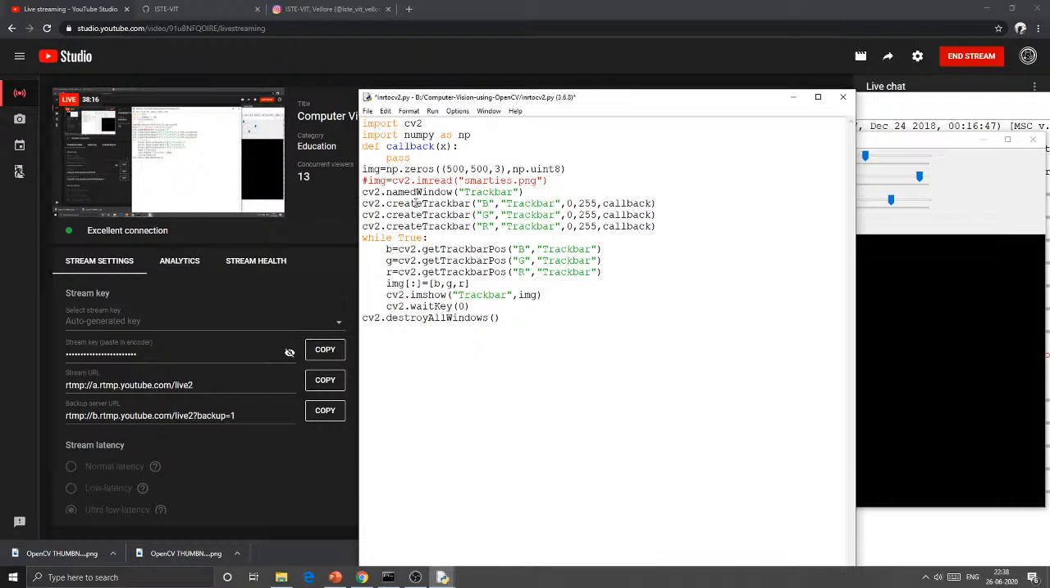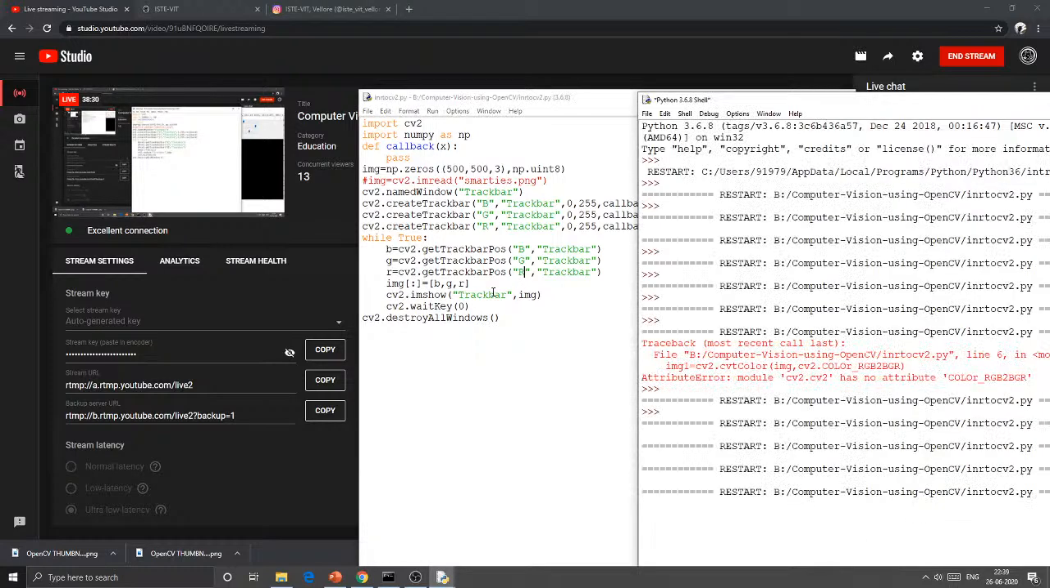So now we have created a track bar, we have initialized our main function, we are getting the track bar positions, we are giving these positions as input to our image, and we are showing our image. So we are good to go.